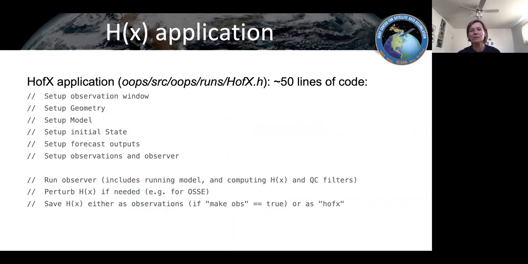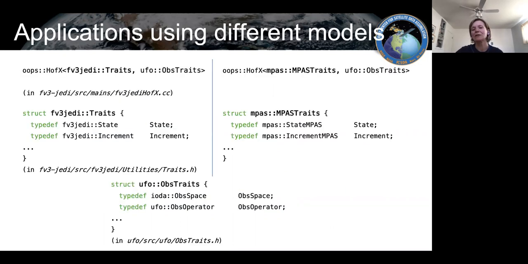Okay, so that's kind of an overview of how, on the code level, the OOPS generic applications and the implementations are connected.